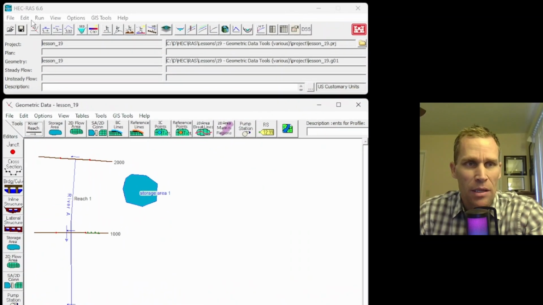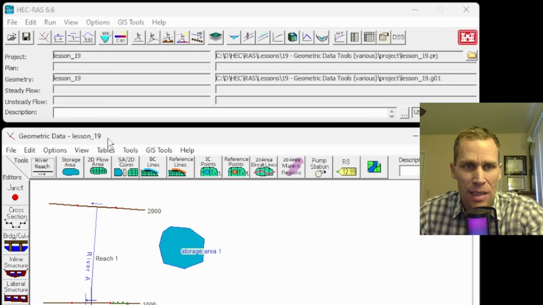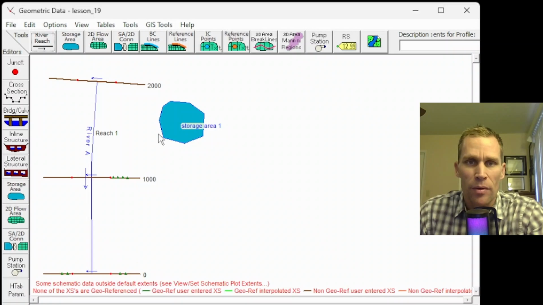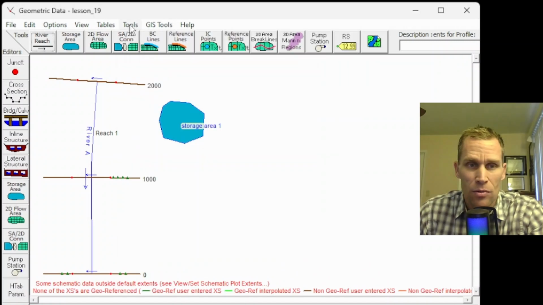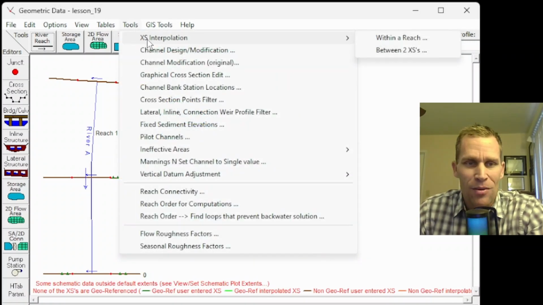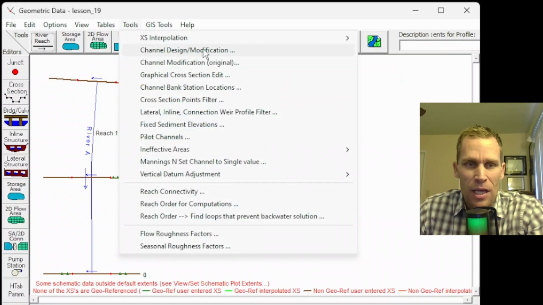So what I have on the screen here is my HEC-RAS geometric data editor with a very simple river system sketched in. The tools that we talked about in previous lessons are the first ones here. If you go to the Tools menu, we've already talked about cross-section interpolation, channel modification and design, and so on. Check the playlist for previous lessons if you're curious, though.